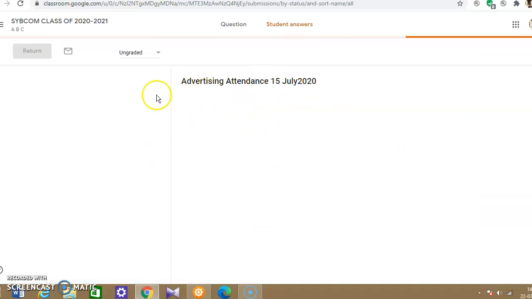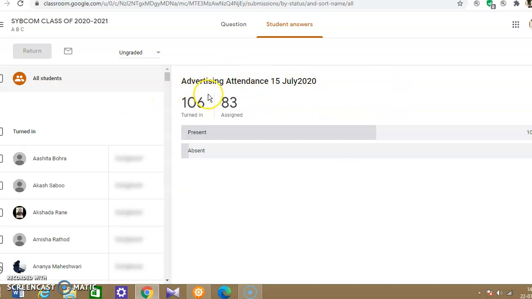This is the page which will be visible to your teacher. The teacher will be able to see how many people have been present and how many have been absent. The teacher can see there were 106 students, out of which 102 have been marked present, 4 have been marked absent. It shows the teacher everything, how many turned in late.